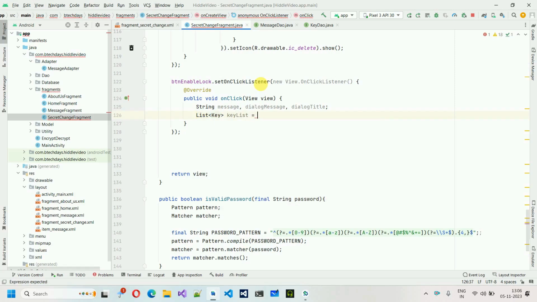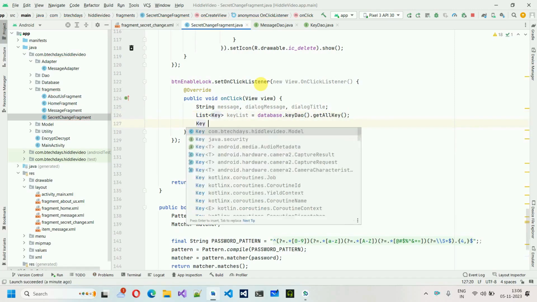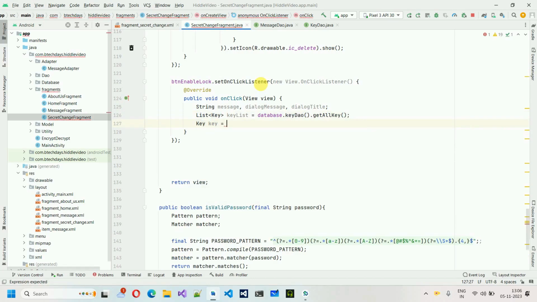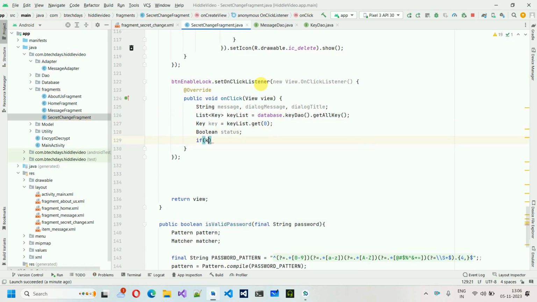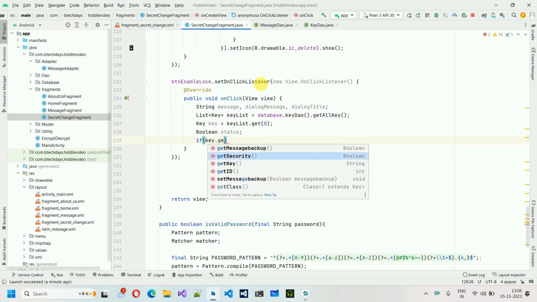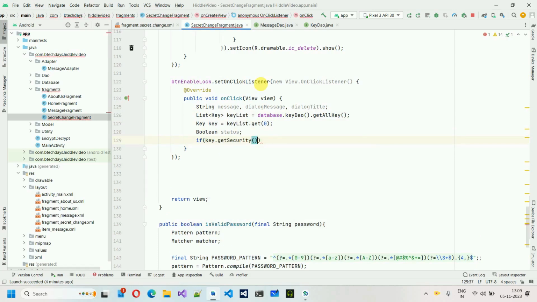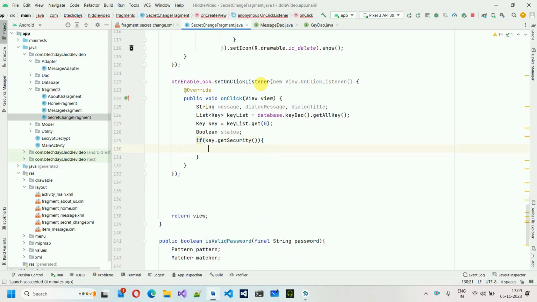Key list is equal to database dot key dao dot get all key. We will get one key is equal to key list dot get zero index. From there we will get one boolean status we have to set. So if key dot get security, into this one, what we have to do is we will set the status is equal to false. So if it's already true, then only we will enter into this one. In that case, I have to change the status to false.